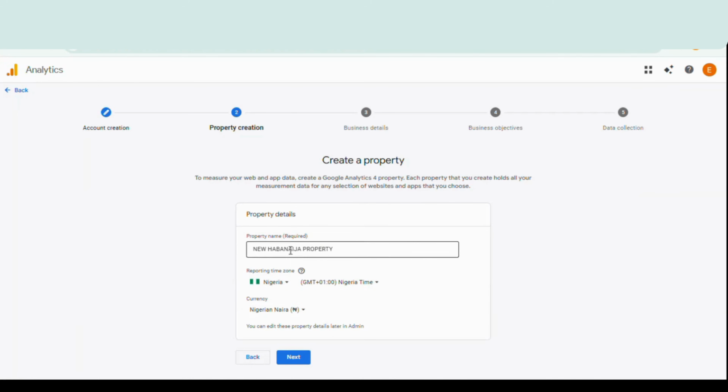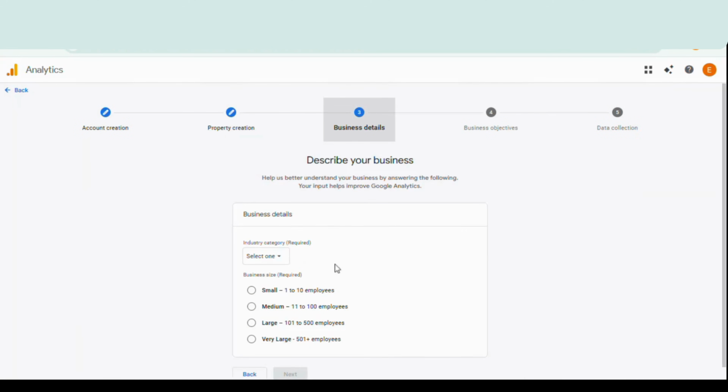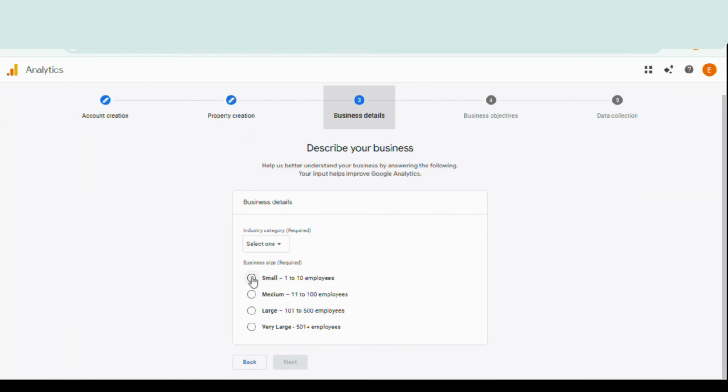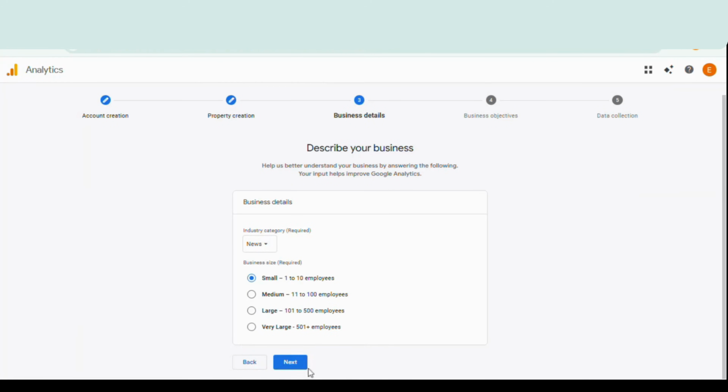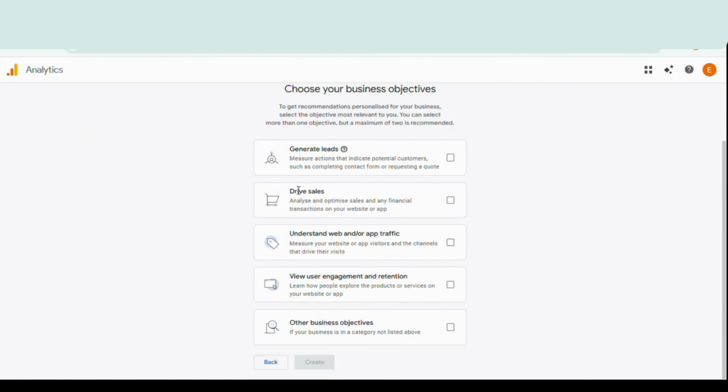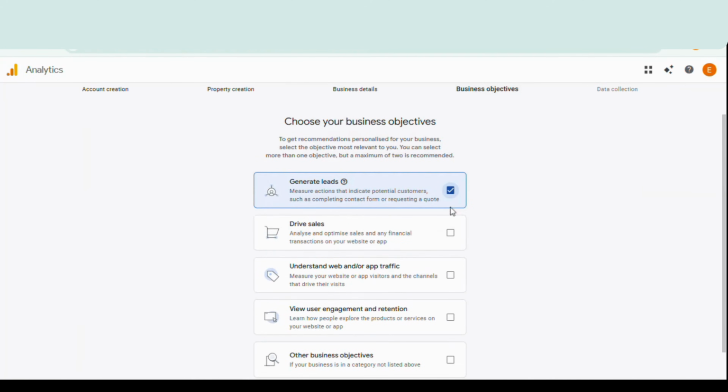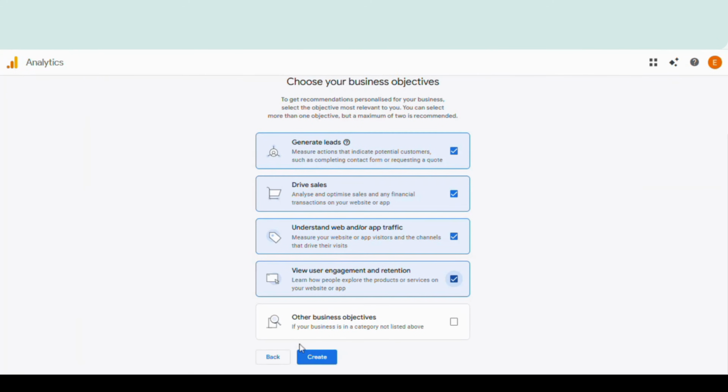Then the next thing is to provide a few business details. In this section, you have to check the industry category, basically the category your business falls into, and also the business size based on the number of employees that you have. Then you click next, and now you have to select your business objective, which is basically what you want to achieve with Google Analytics. For beginners, it's fine to check all options except others. And then after that, you click on create.